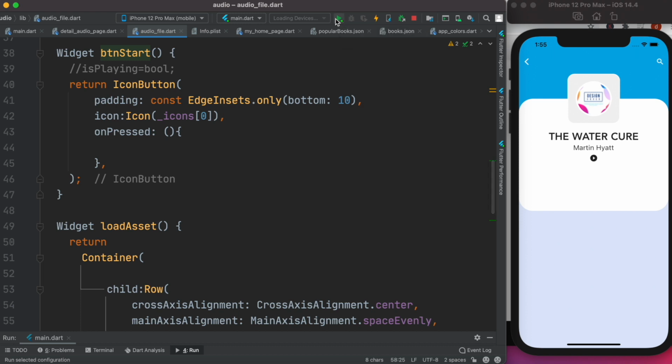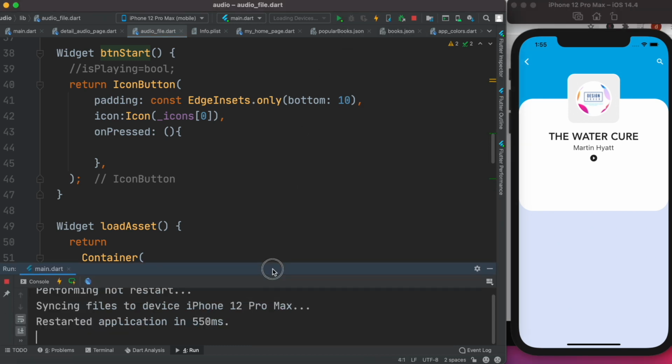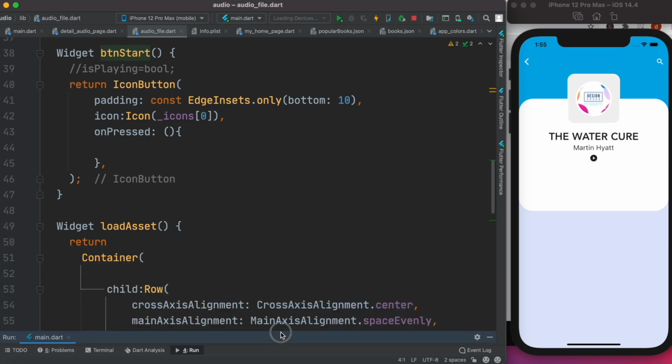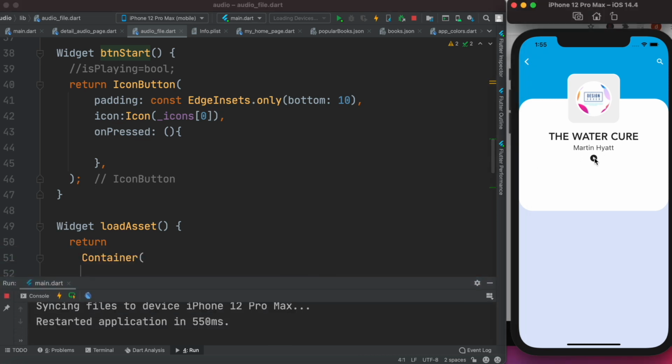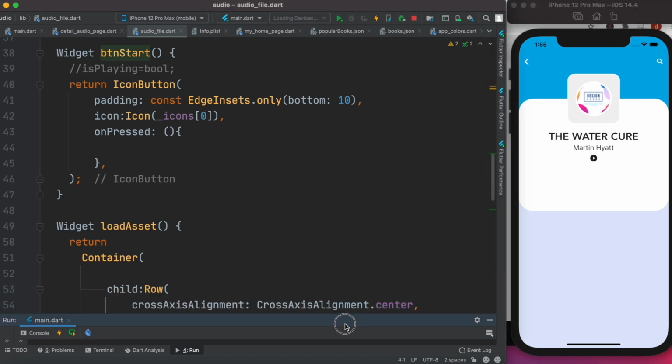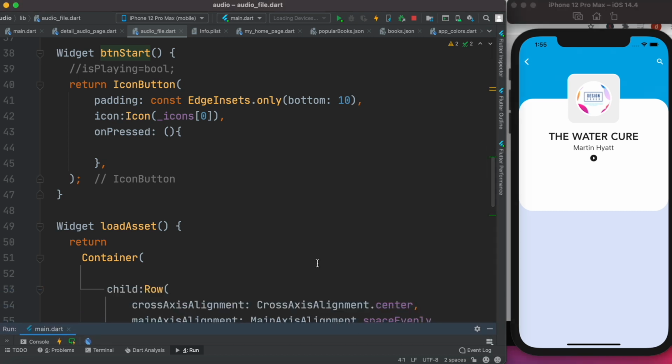Well, we can go ahead and play it, but nothing will happen. If we click on this button, nothing happens. So now we'll learn how to play the audio. We can press on it, but nothing happens.